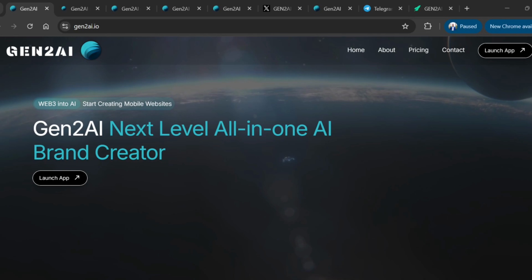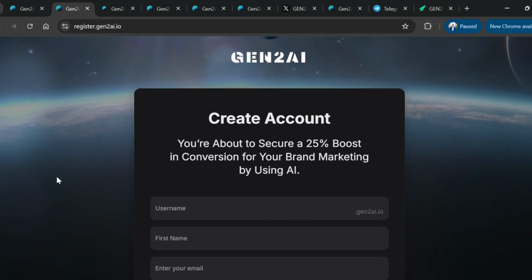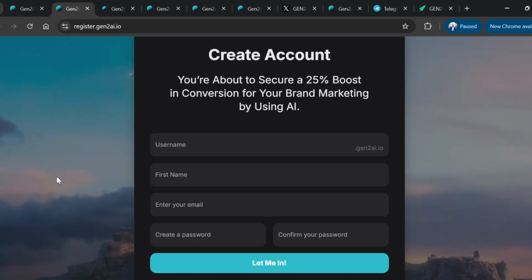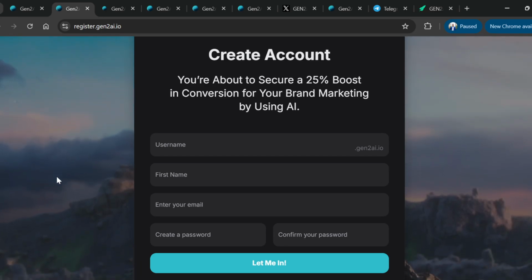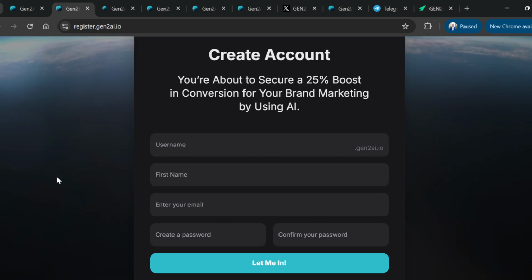Gen2AI. Next level, all-in-one AI brand creator. Now, for me personally, I like the idea. I like where this is going. You can click on the launch app and it will take you straight to create yourself an account. You can secure a 25% boost in conversion for your brand marketing using AI. Create your username, enter all your details, and start using it, right?